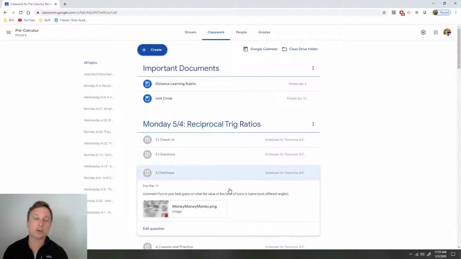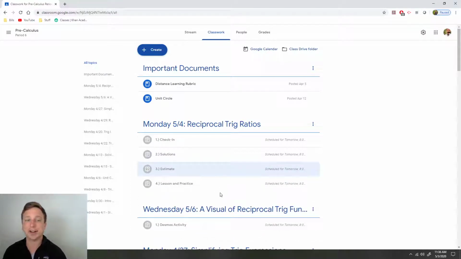After that, we have a quick estimate, which is just a little bit of classroom building and dynamic so we can stay in touch with each other and see that there are other people doing content in the class.